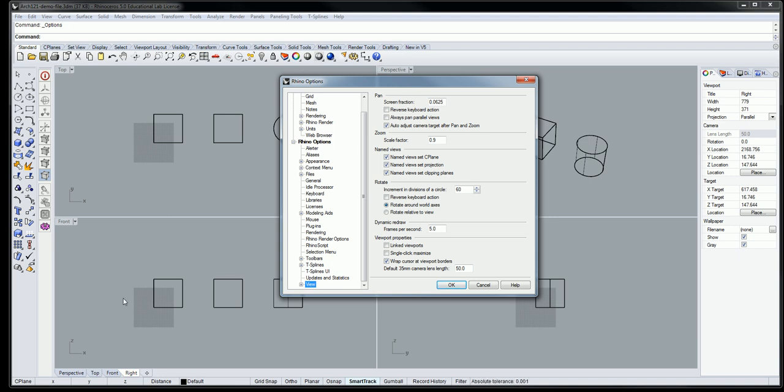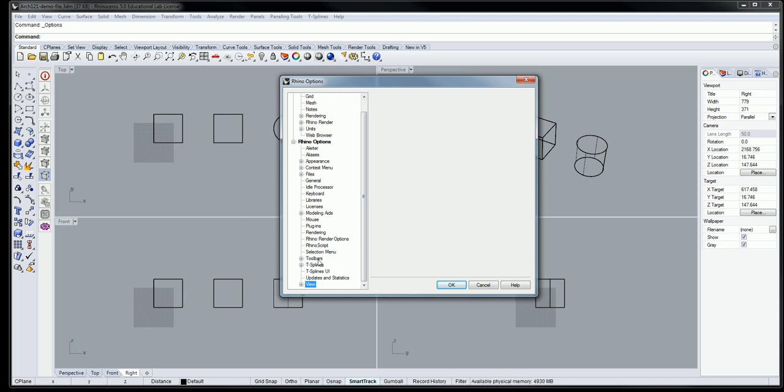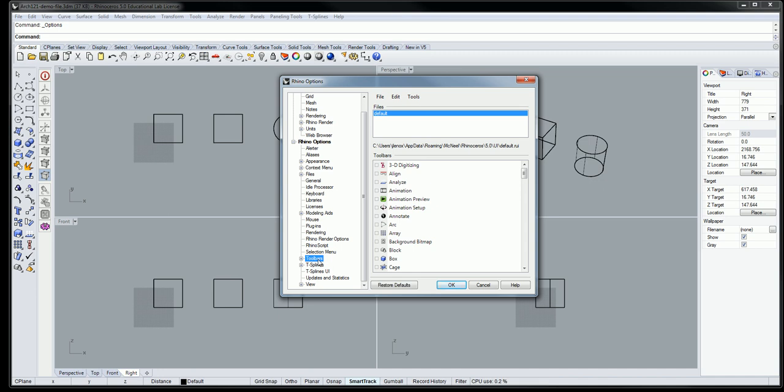Sorry for that. This is our Rhino options. There are a lot of options in here. We will slowly start to dissect the options, but for now, what we want to go to is toolbars. So we can go ahead and scroll down. It's under Rhino options, and towards the bottom we have toolbars. Once you have that, you should click the Restore Defaults button.